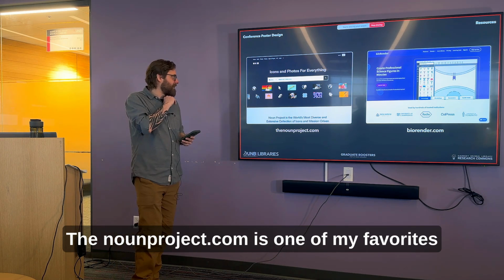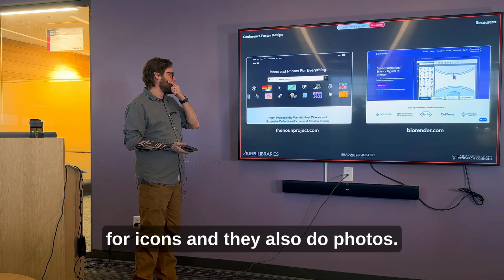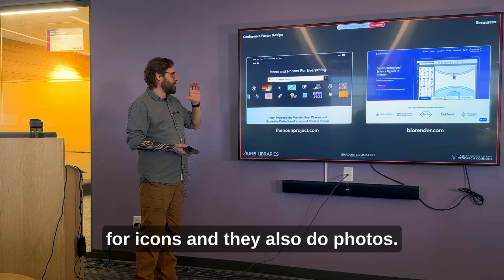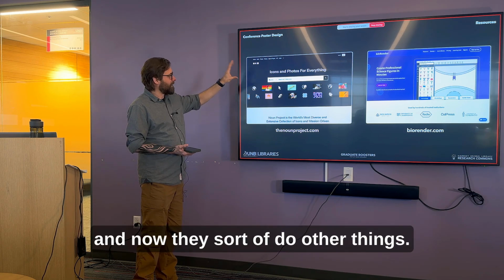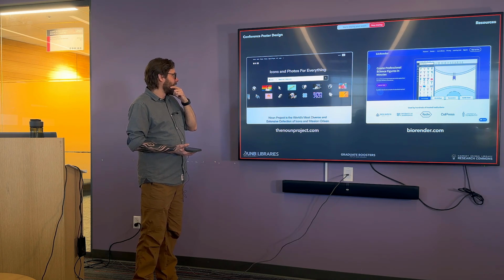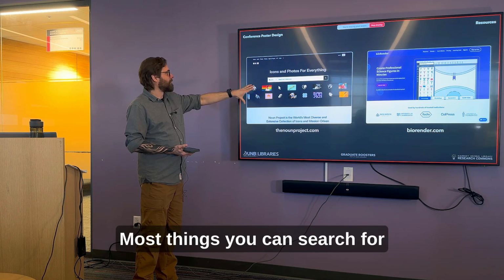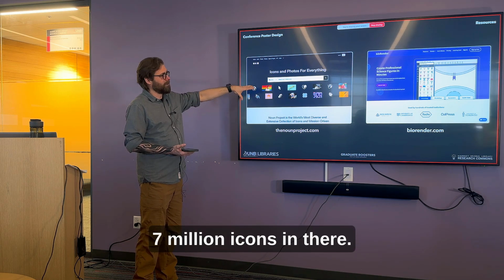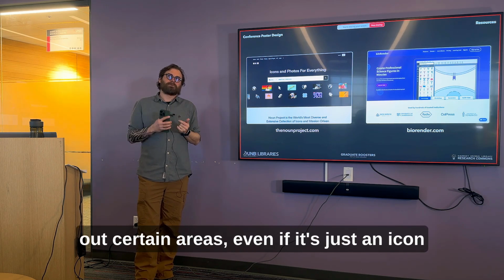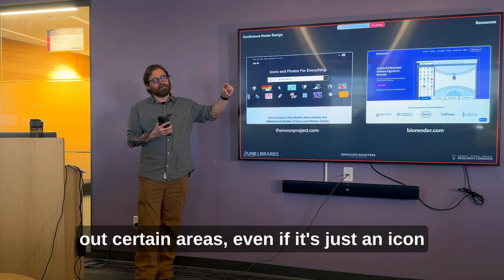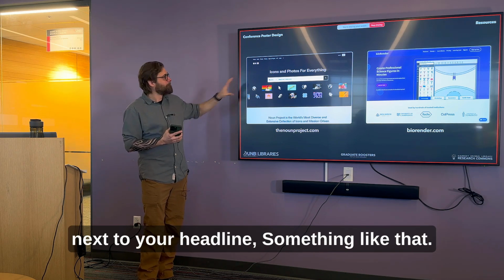TheNounProject.com is one of my favorites for icons. And they also do photos. They've expanded now, but they began with just icons, and now they sort of do other things. Most things you can search for, 7 million icons in there. So again, if you want to pull out certain areas, even if it's just an icon next to your headline, something like that, that's really cool.